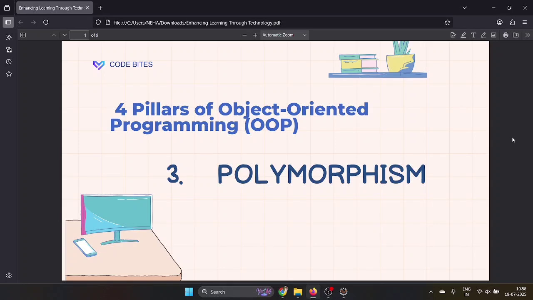In the previous video, we learned encapsulation, alright? After that, we learned inheritance in two parts. The first one is the theoretical part and the second one is the coding part, right? Today we are going to learn polymorphism.